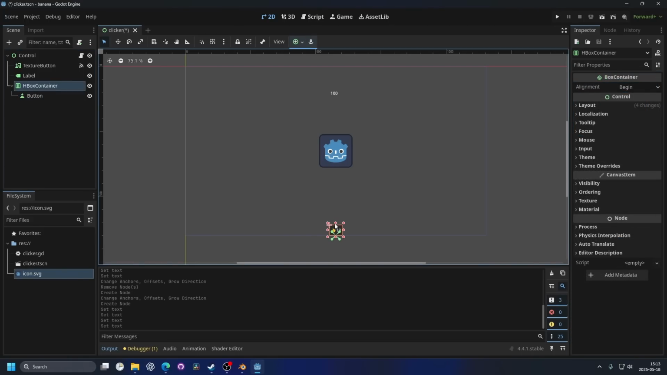And then I want to move this up a little bit, so I'm gonna select the hbox container and drag it up a little bit, and the bottom as well. I'm gonna hold Alt and drag out the sides, and I think I want it something like this.